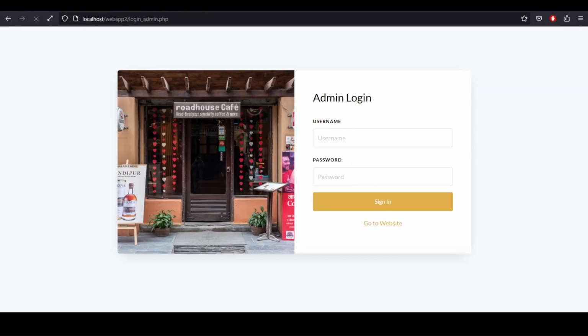We have also used active session here. If someone were to find the URL, they would not be able to access the dashboard without knowing the user credentials. So this is basically the gist of everything in this website.